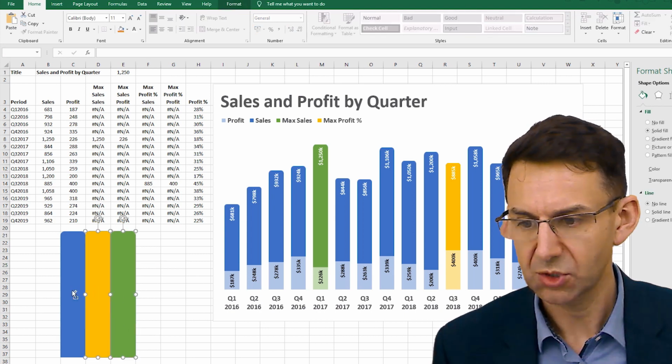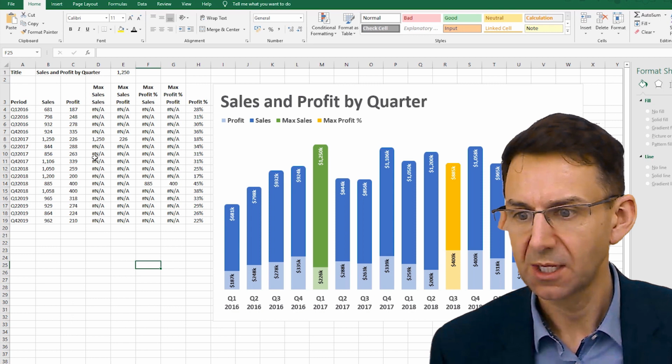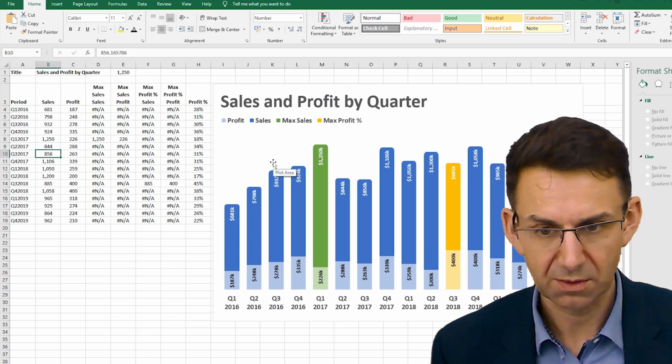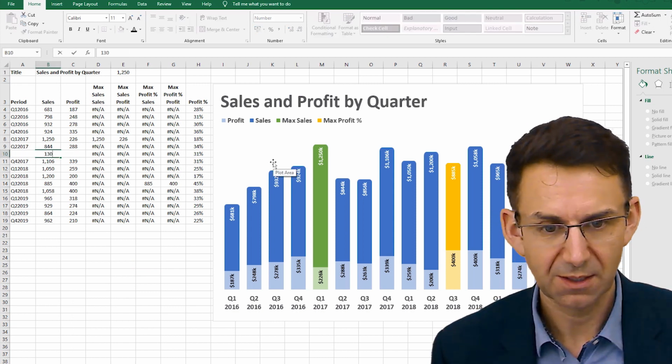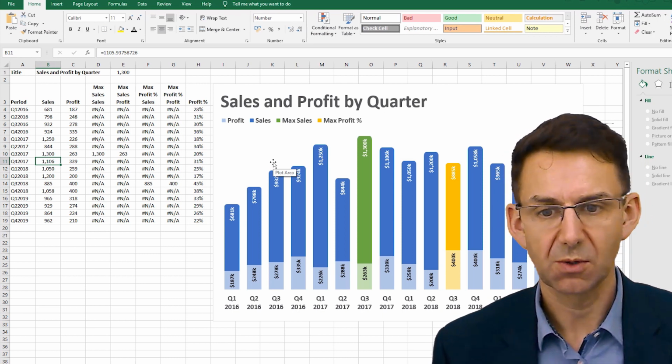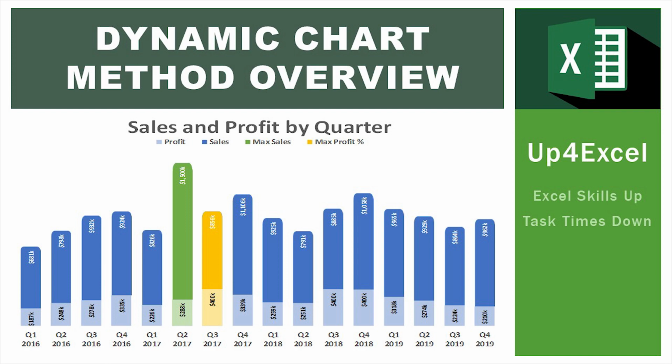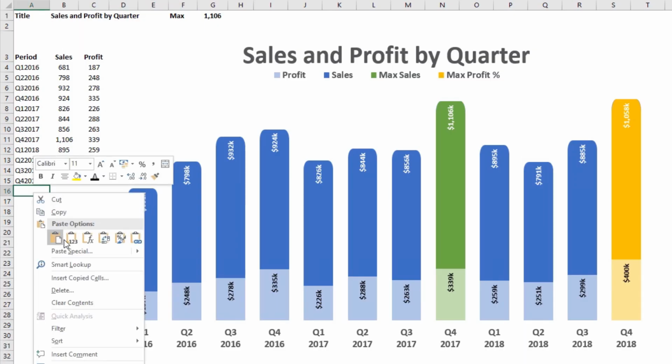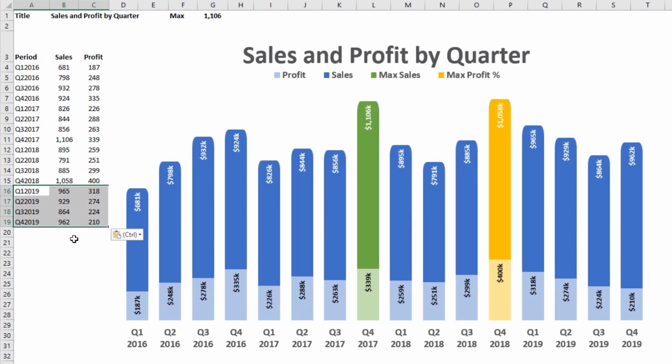And then you can get rid of these, you no longer need them. And that should, fingers crossed, automatically translate across the entire series wherever it appears. So that's how you create the amazing auto-expanding dynamic chart.